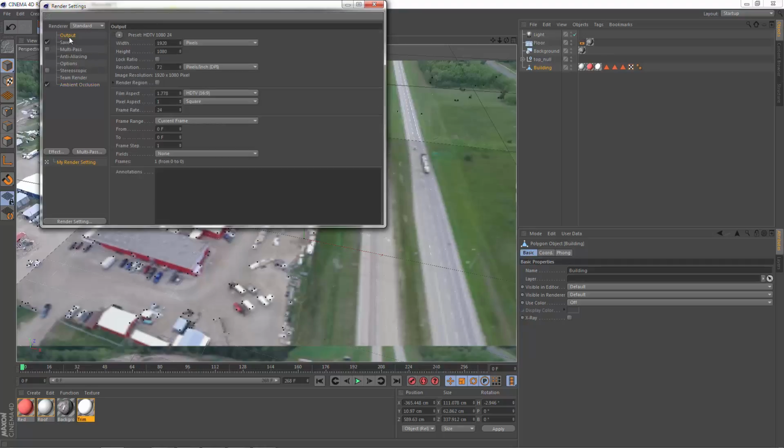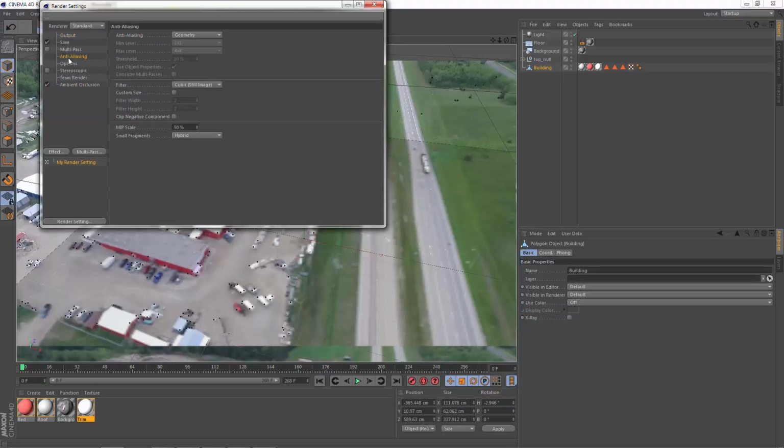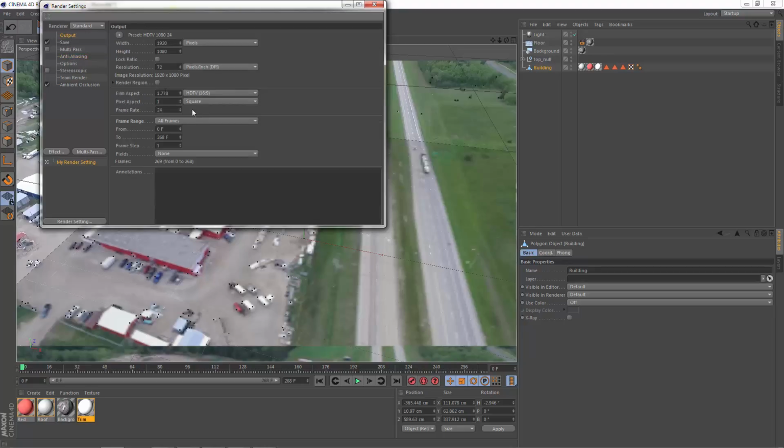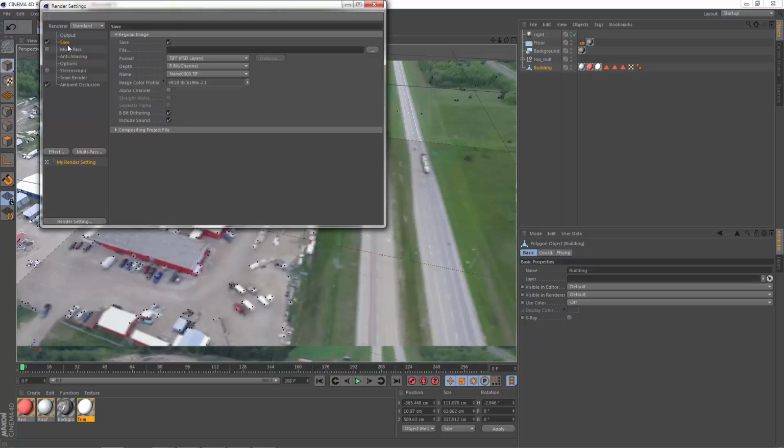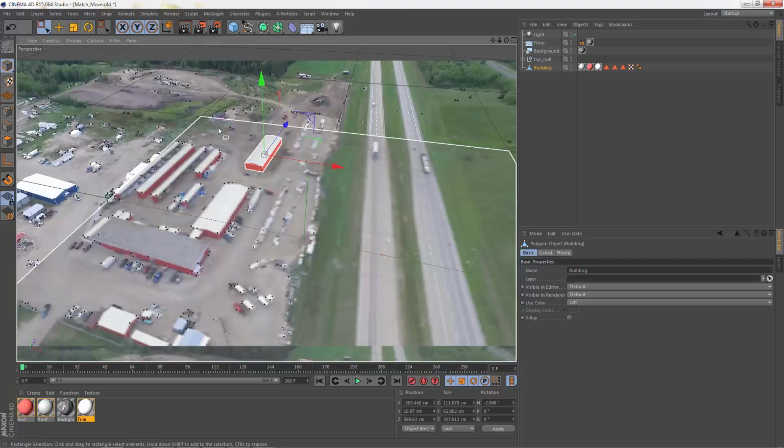Let's go to output. Okay, we want to make it all frames. We want to go to anti-aliasing. Okay, before we do that, we want to do a test. So let's keep a current frame, anti-aliasing, geometry, best, 1x1, 4x4. Okay, we want to go to save. We just leave that empty for now. Okay, and click render.